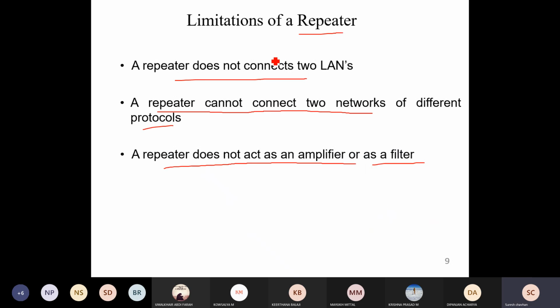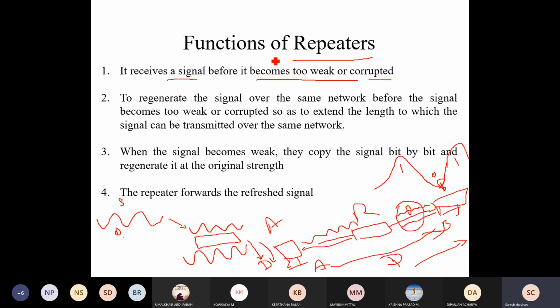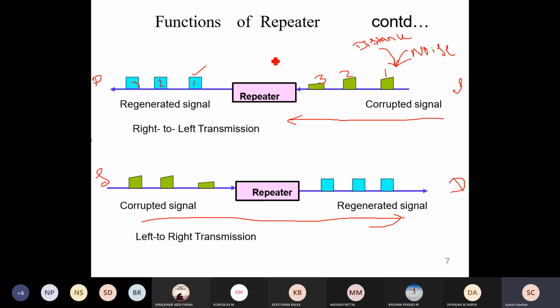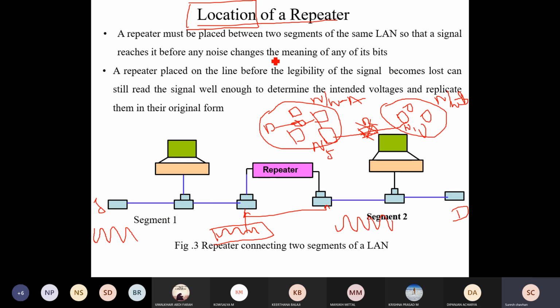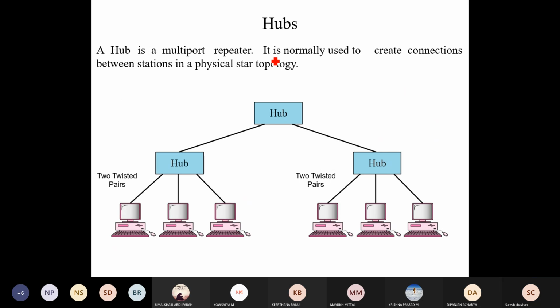So that's all the repeater is. We have seen what the repeater is, in which layer the repeater will be, what the functions of it are, and where exactly the repeater will be placed in real time. Then, what are the limitations of the repeater?